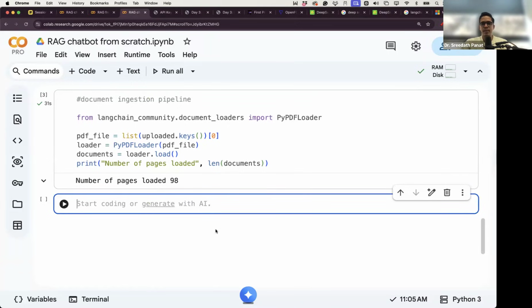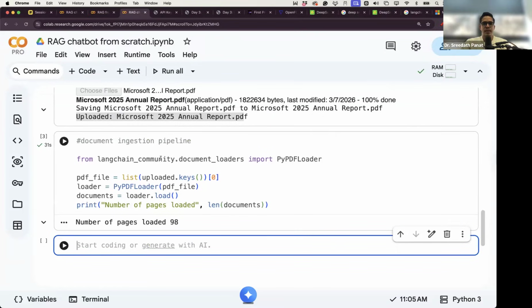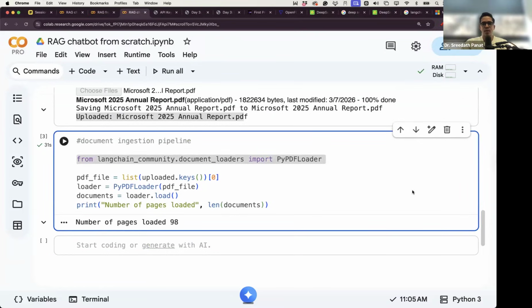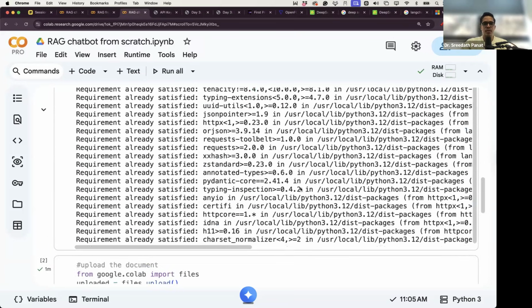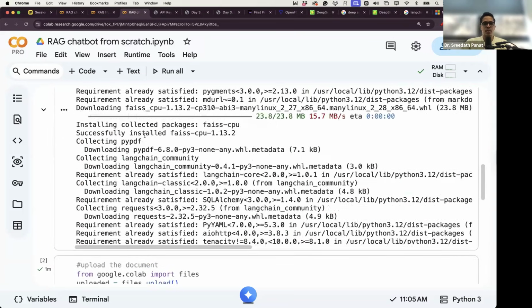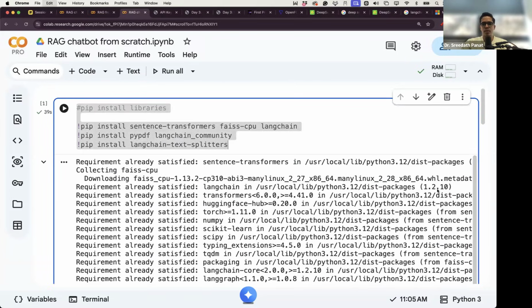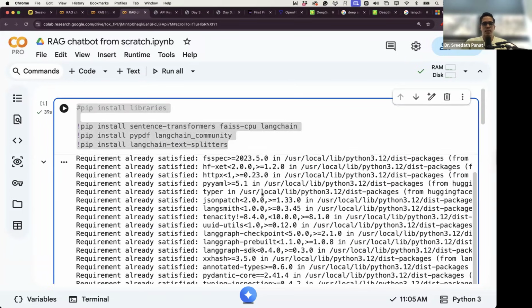Not able to import LangChain community loaders. Is there any spelling mistake? Or did you install this, pip install LangChain community? This you will have to do. All right.